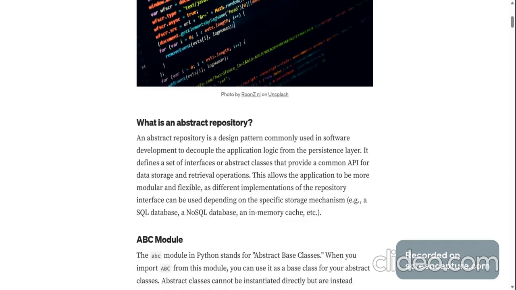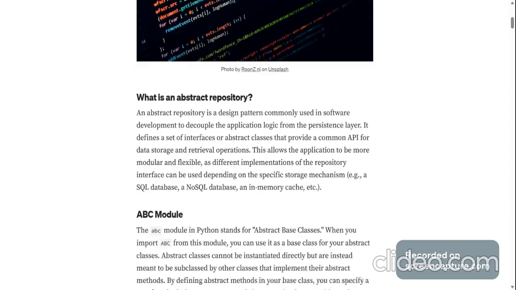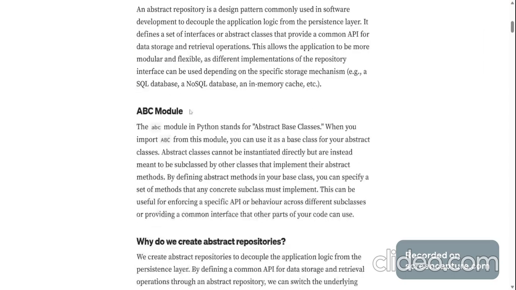An abstract repository defines a set of interfaces or abstract classes that provide a common API for data storage and retrieval operations. This allows the application to be more modular and flexible, as different implementations of the repository interface can be used depending on the specific storage mechanism. For example, a SQL database, a NoSQL database, or an in-memory cache.